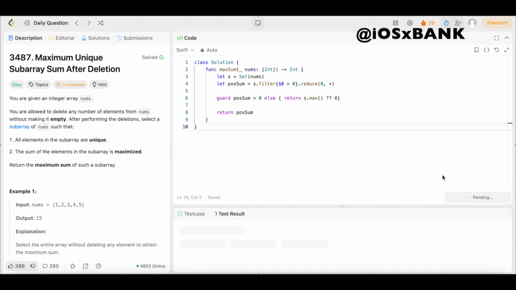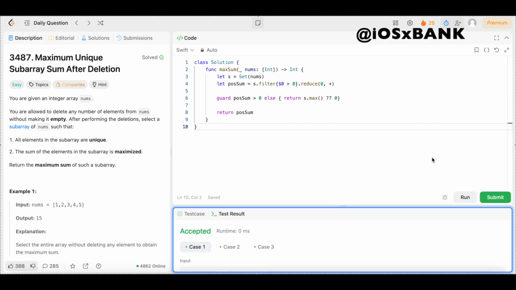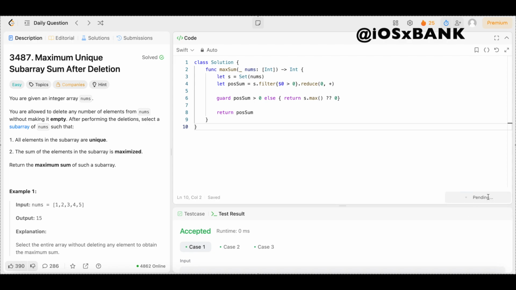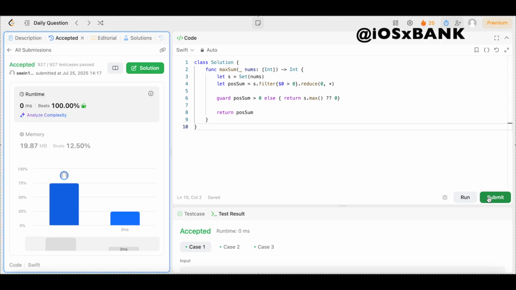So let's go ahead and give it a run before we submit it. Told y'all solution wasn't that bad. It's accepted. Let's go ahead and submit it. Make sure it's still accepted after we submit it. And look at that, y'all. 0 milliseconds beats 100% of users. That's what I'm talking about. That's what I'd like to see.